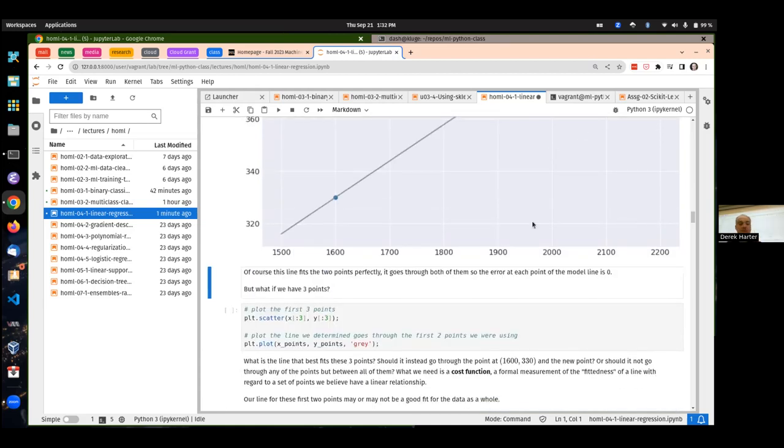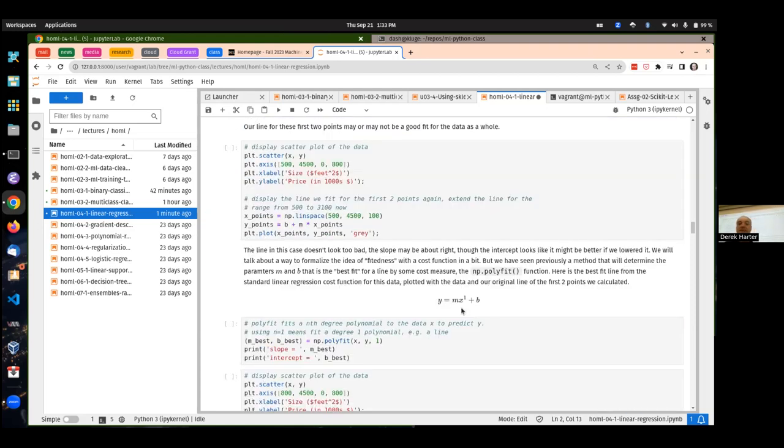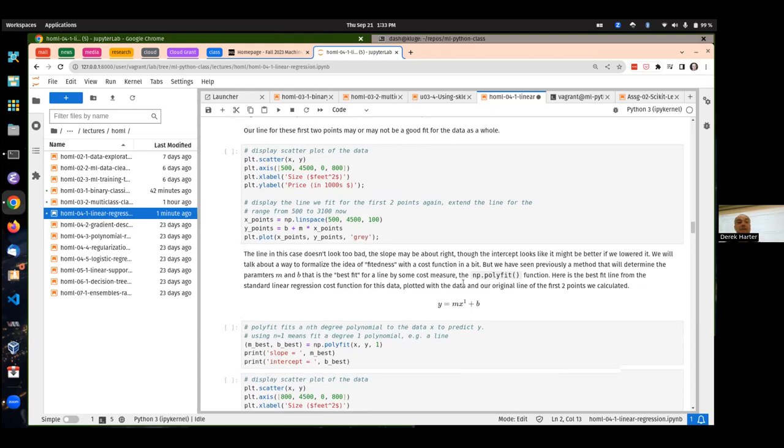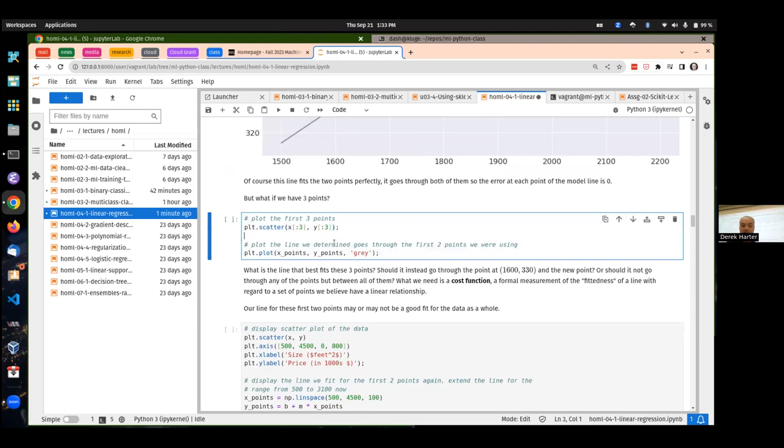So for assignment two, I can come back. At this point, we get into starting to talk about some of the details of how we calculate the regression.